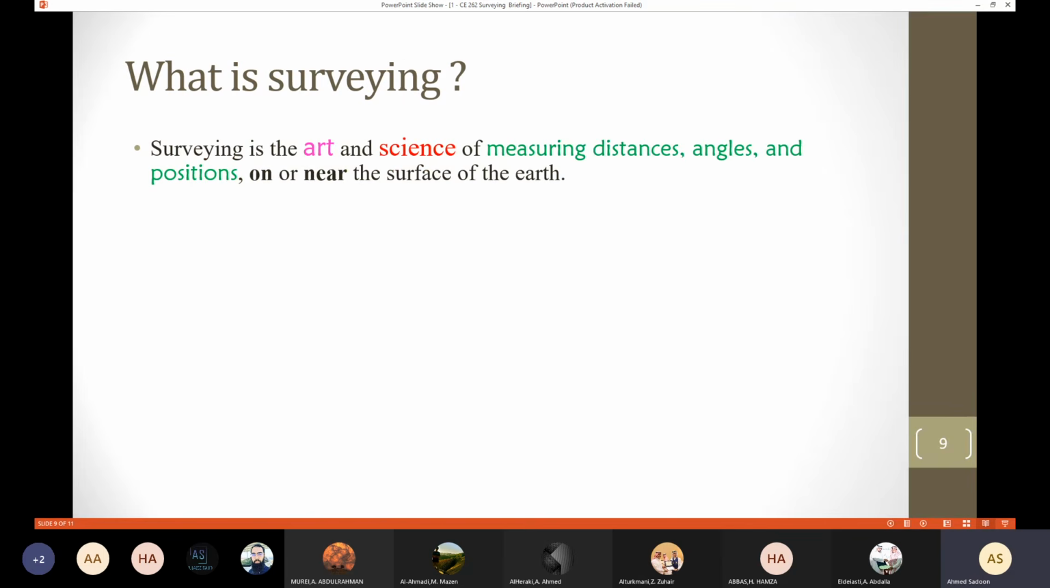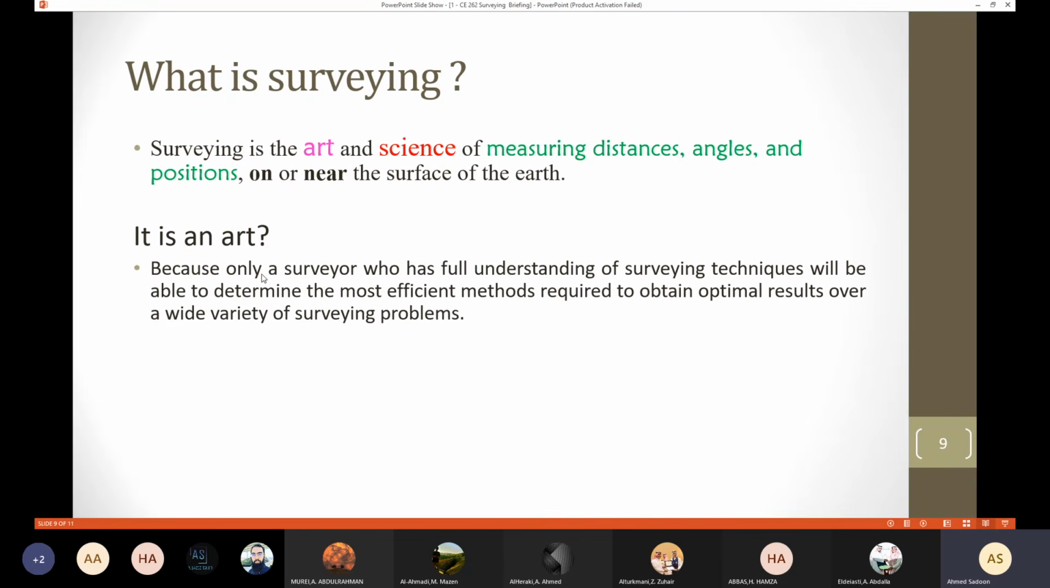So again, what is surveying? Surveying is the art and the science of measuring distances, angles, and positions on or near the surface of the Earth. So is surveying an art? Do you consider surveying to be an art? Yes, because only a surveyor who has a full understanding of surveying techniques will be able to determine the most efficient methods required to obtain optimal results over a wide variety of surveying problems.